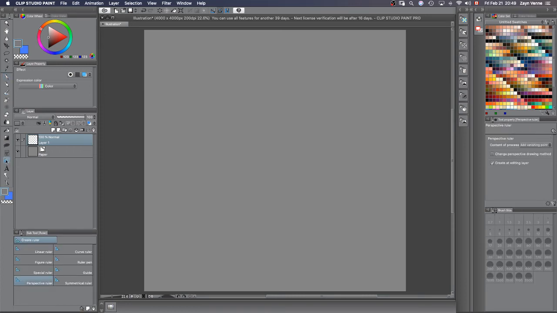So in clip paint, it's under your ruler, and you'll see there's a symmetrical ruler, there's a guide, ruler pen, figure ruler. Perspective ruler is generally what I use. So you make your horizon line, and then you start making your white. No, stop. There we go.